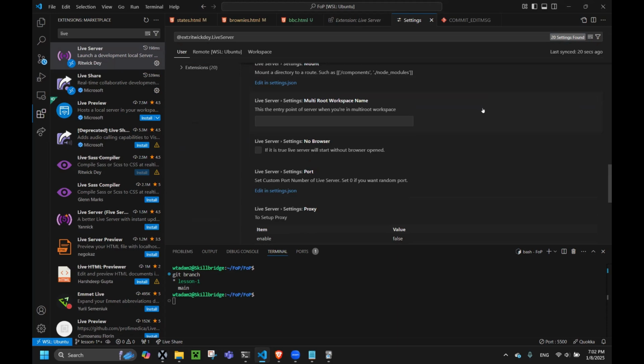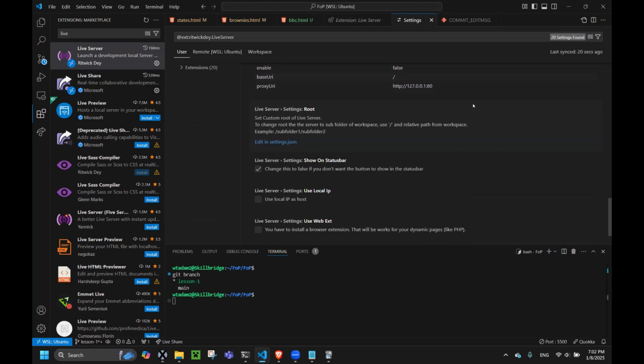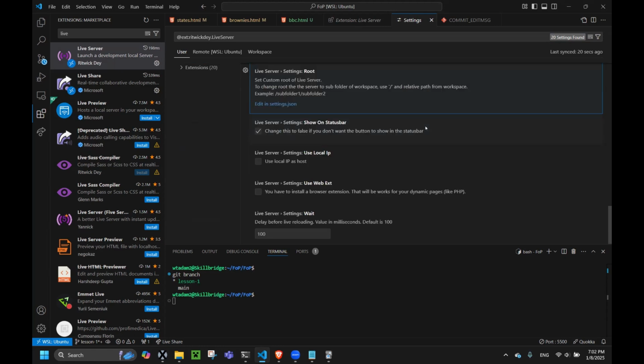Okay, scroll down a little bit more. Pause. Yep, that might be what it is. Let's see, hold on. How can we fix this? Set custom root of live service. Change the settings of the service. Okay, click that.